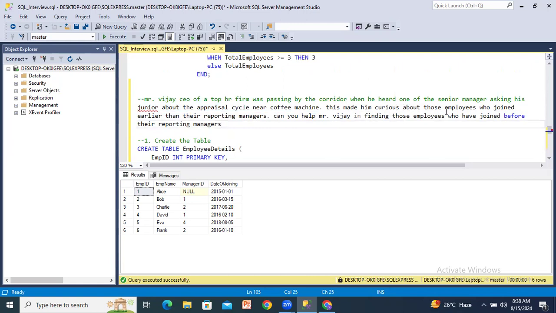This made him curious about those employees who joined earlier than their reporting managers. So this is the main highlight point. He is curious about those employees who joined earlier than their reporting managers. So can you help Mr. Vijay in finding those employees who have joined before their reporting managers? Okay, so whoever joined before their reporting managers.